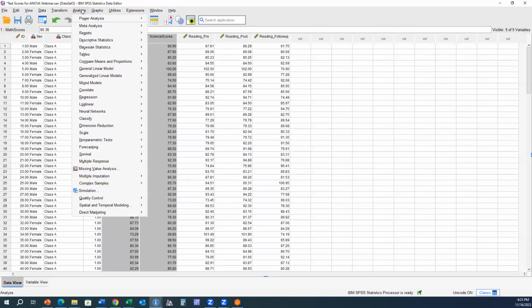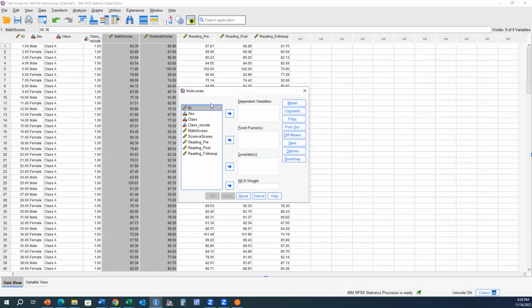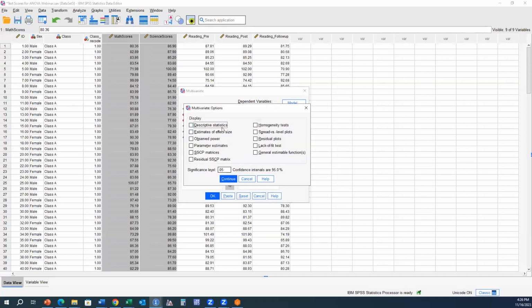So you can go to Analyze, General Linear Model, and instead of Univariate, which is what we did before, just looking at math, if you do Multivariate, that allows you to put in multiple dependent variables at once, like this. So this is a multivariate analysis of variance. We have multiple dependent variables. And then you can put class down here, set it up very much the same way.